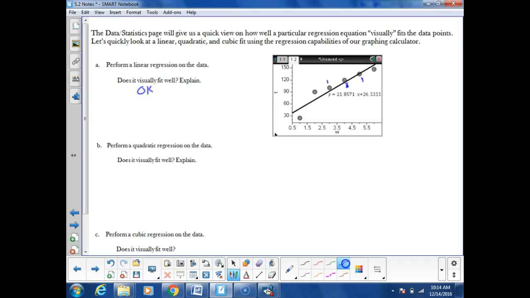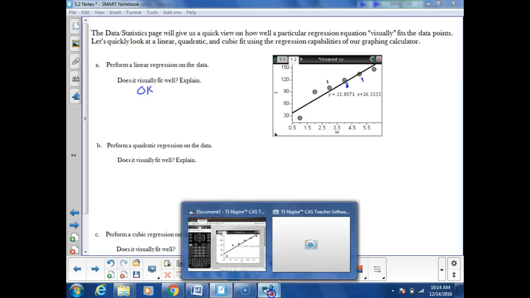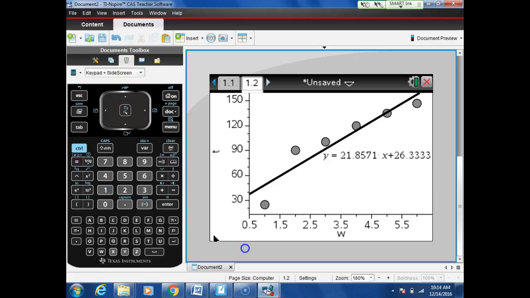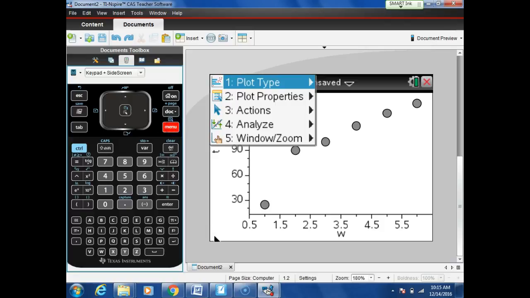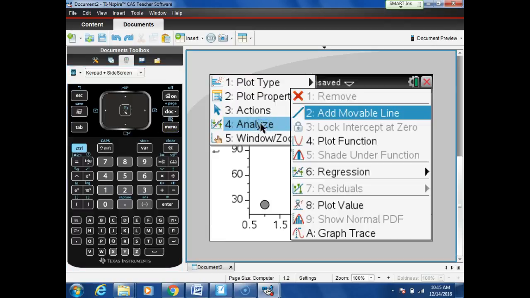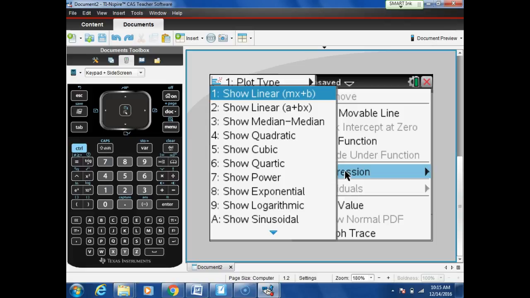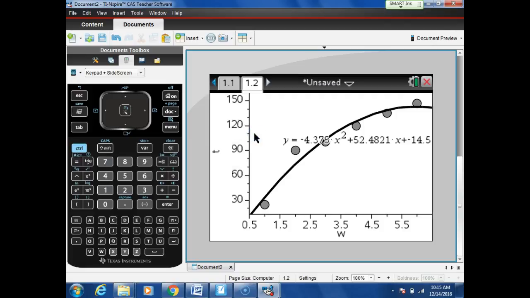Okay? Let's now go through and perform quadratic regression on the data. You can leave yours right on there too. It's fine. I'm just clearing it off so that we can see it. Okay? So, what were my steps again? Menu, analyze, regression, but this time I want to pick number 4, quadratic.